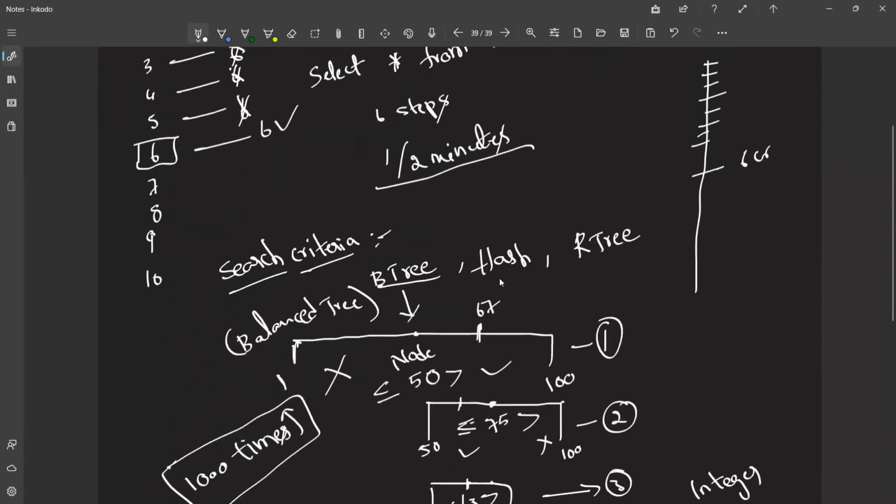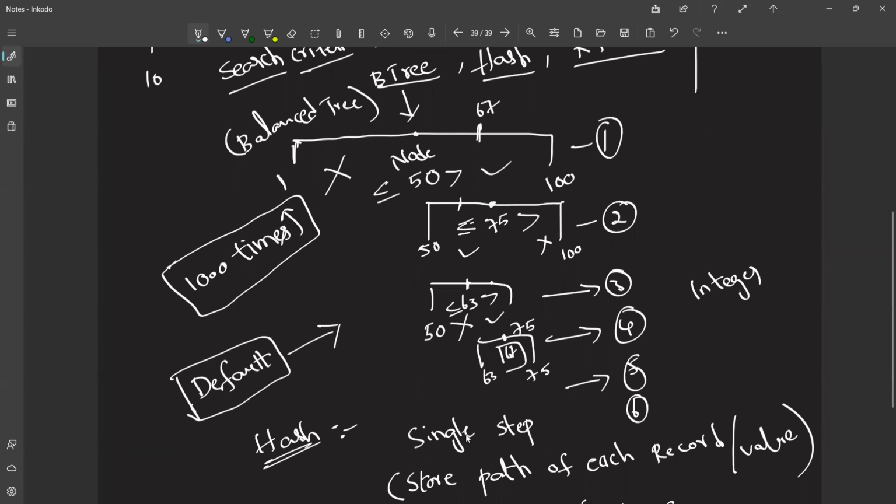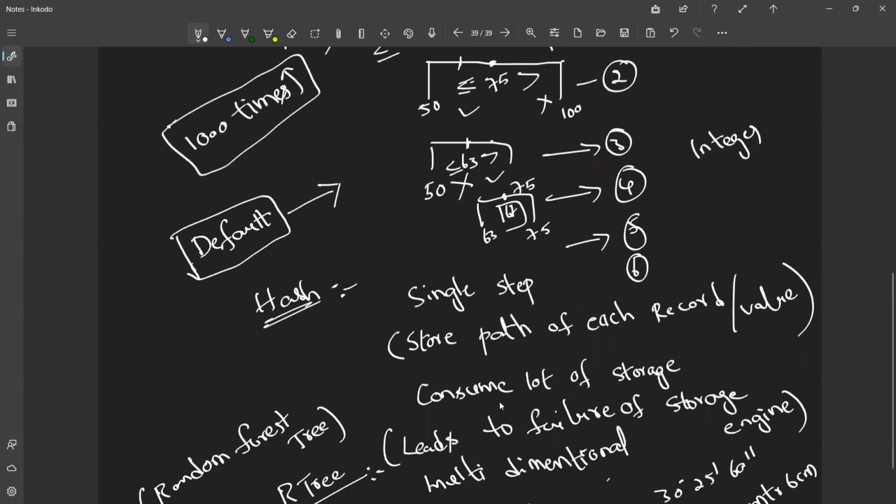These are the types of indexes that we have based on such criteria. We have B-tree index, which will balance the data and fetch for single value and search for the value. And we have hash index, which will fetch any value in a single step, but it will store the path of each and every value. That's why it will consume a lot of storage.